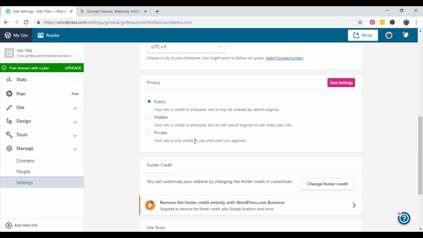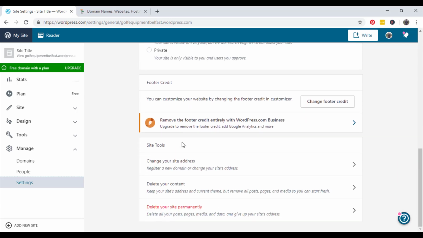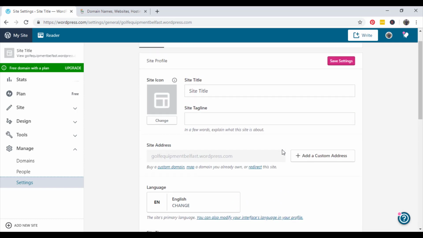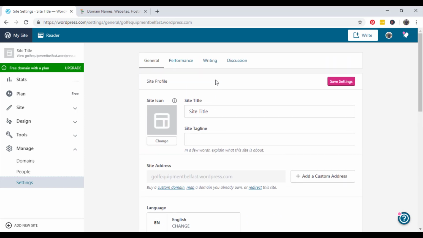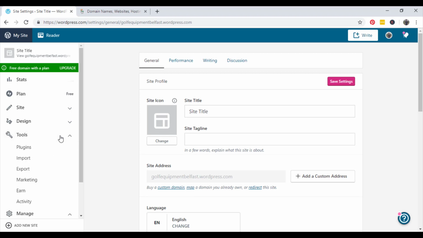Your public, anyone can see it. Your hidden, it's available to everyone, but it can't be found on search engines. And private, only people that you invite can come in and see your website. So these are the sort of security features you're going to have to look after yourself. It doesn't sound like a lot right now the way I'm describing it, but you would have to maintain it, which is going to cost, it's going to ask for your time, and time is money, so it's just something you need to take into consideration.